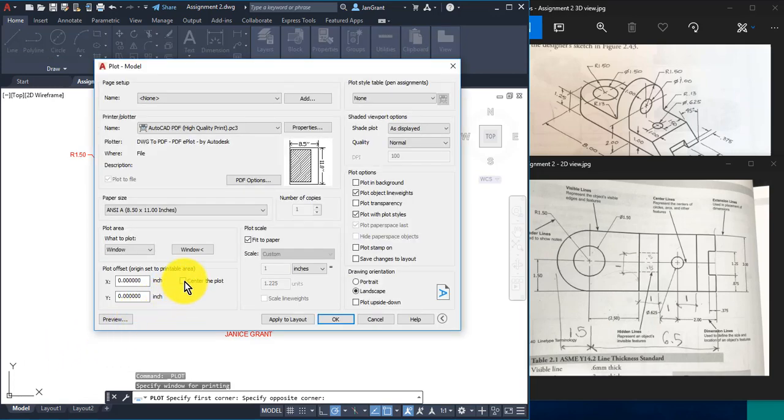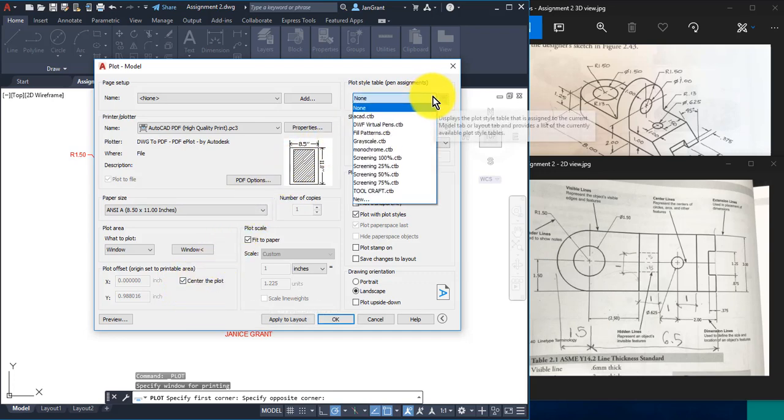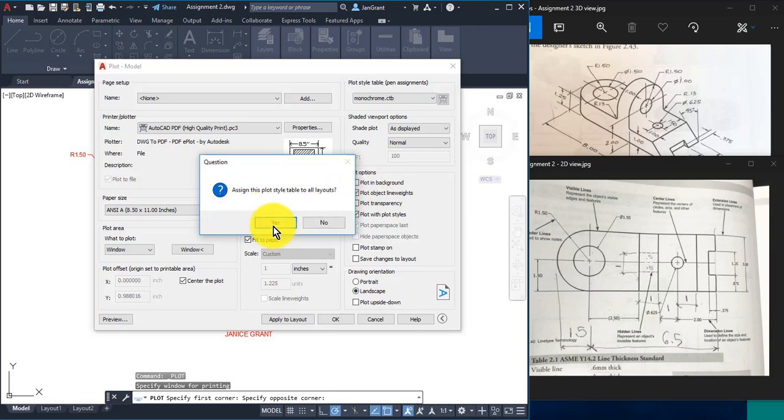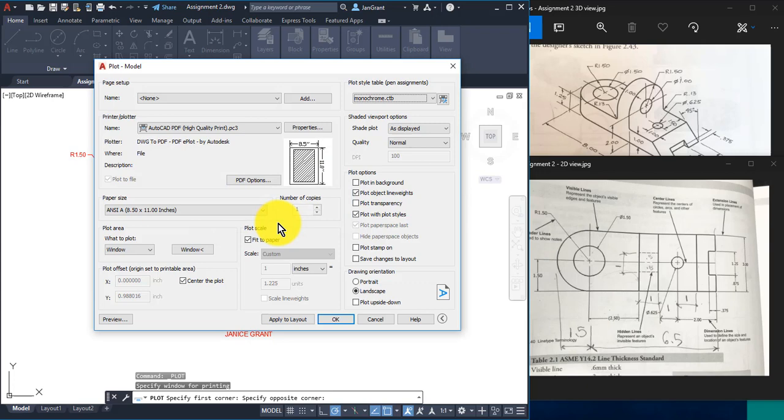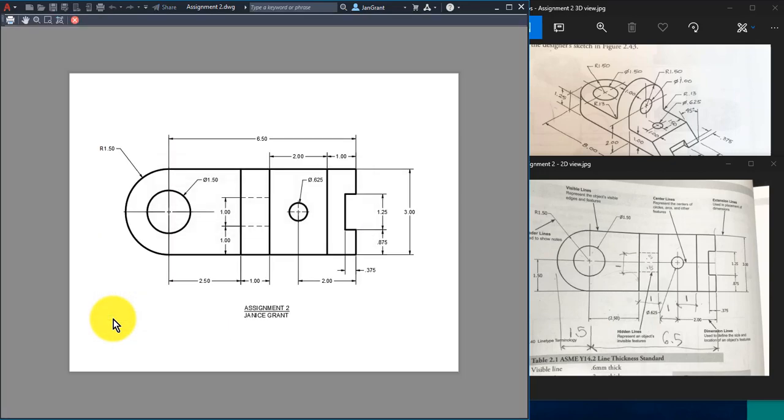And now I'll put a check mark to center the plot at the bottom left. I'll come up to the top right, drop the list down where it says plot style table pen assignments, and click on monochrome CTB. I'll pick yes to assign it to all the layouts. And then for sure I want to pick apply to layout. This one is going to fit to the paper. So I'll pick apply to layout and always preview. Always preview to make sure that everything looks good.